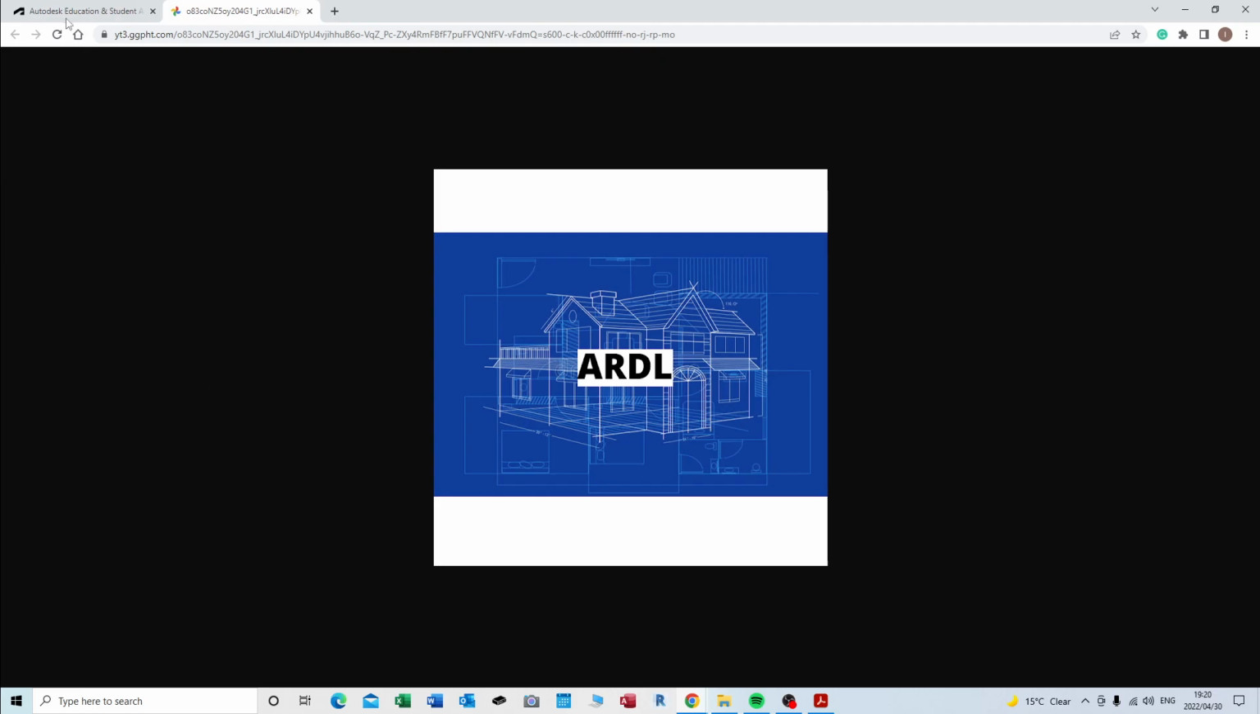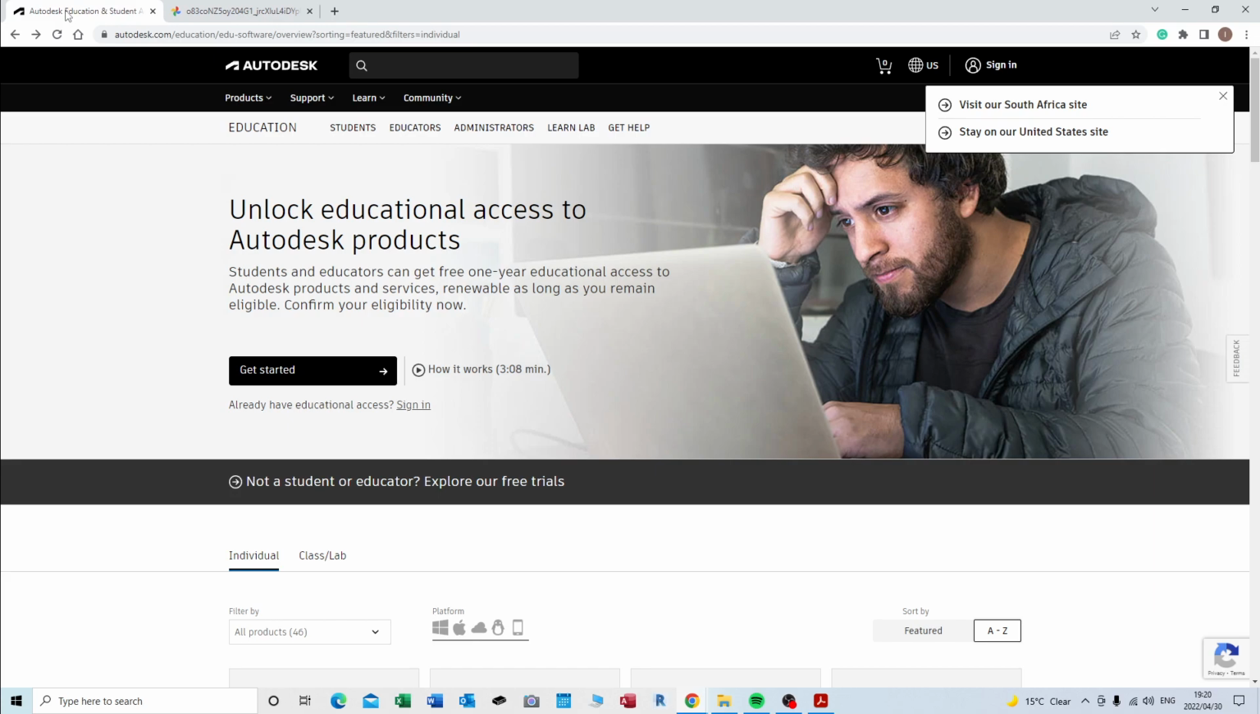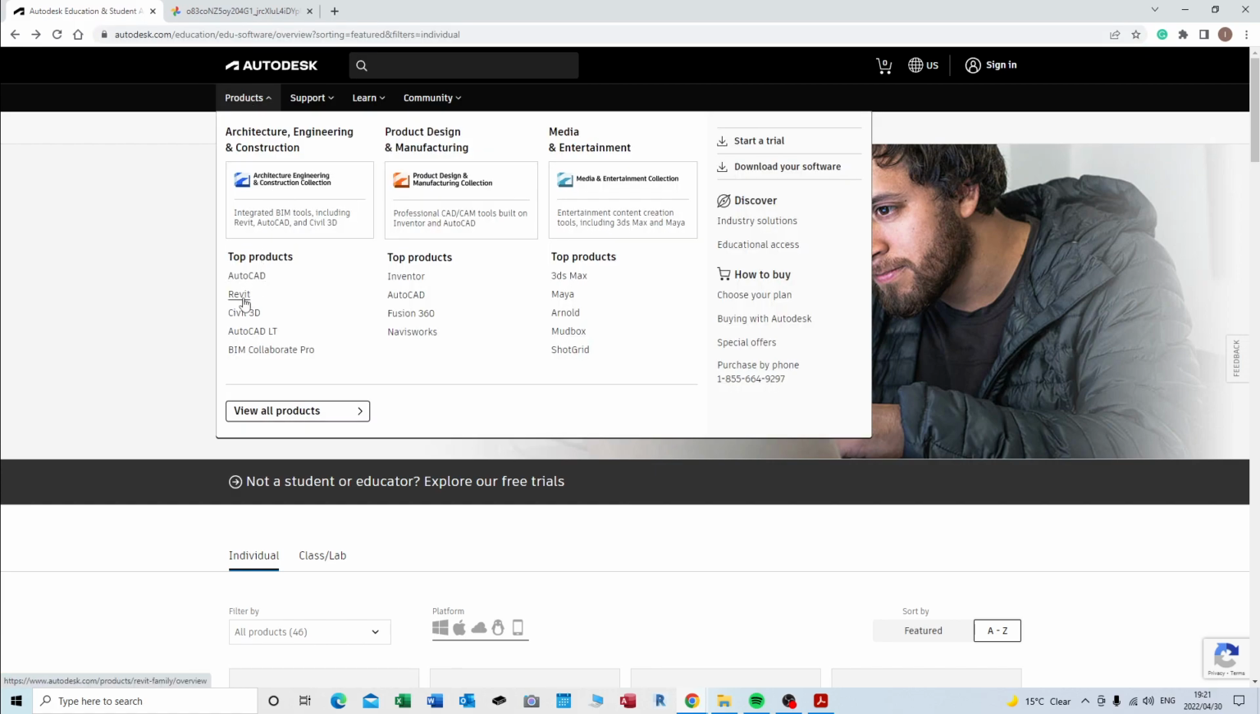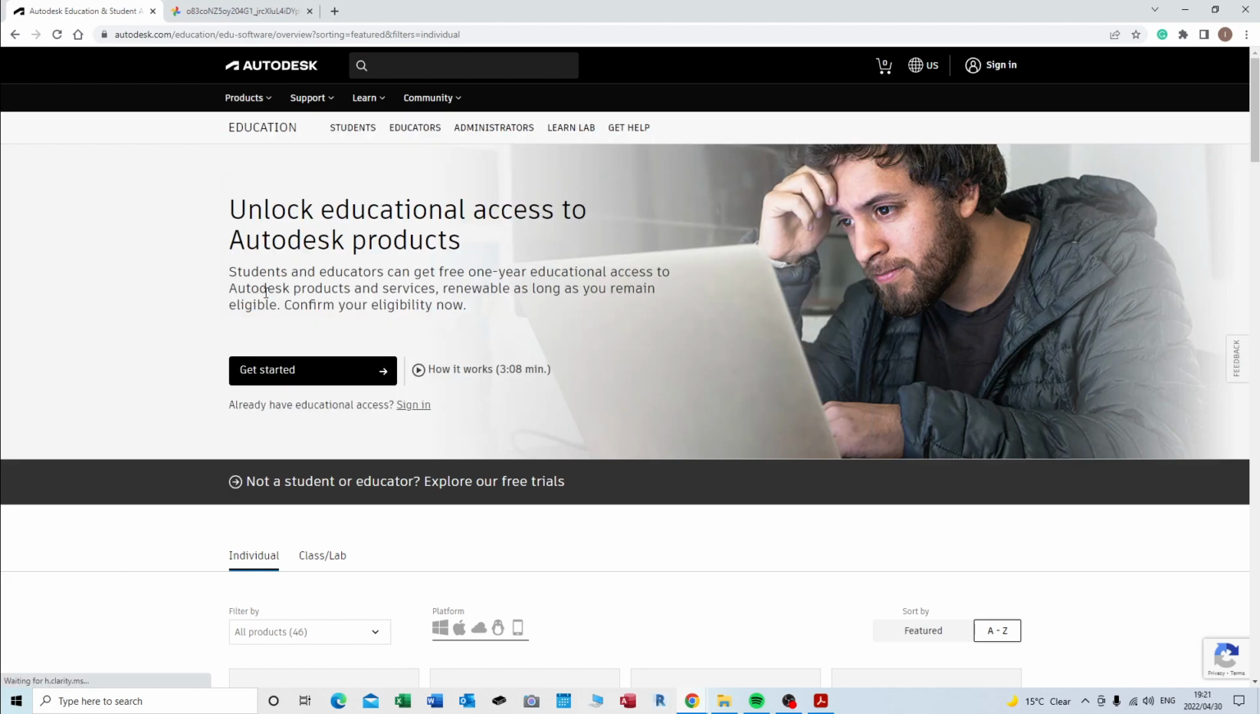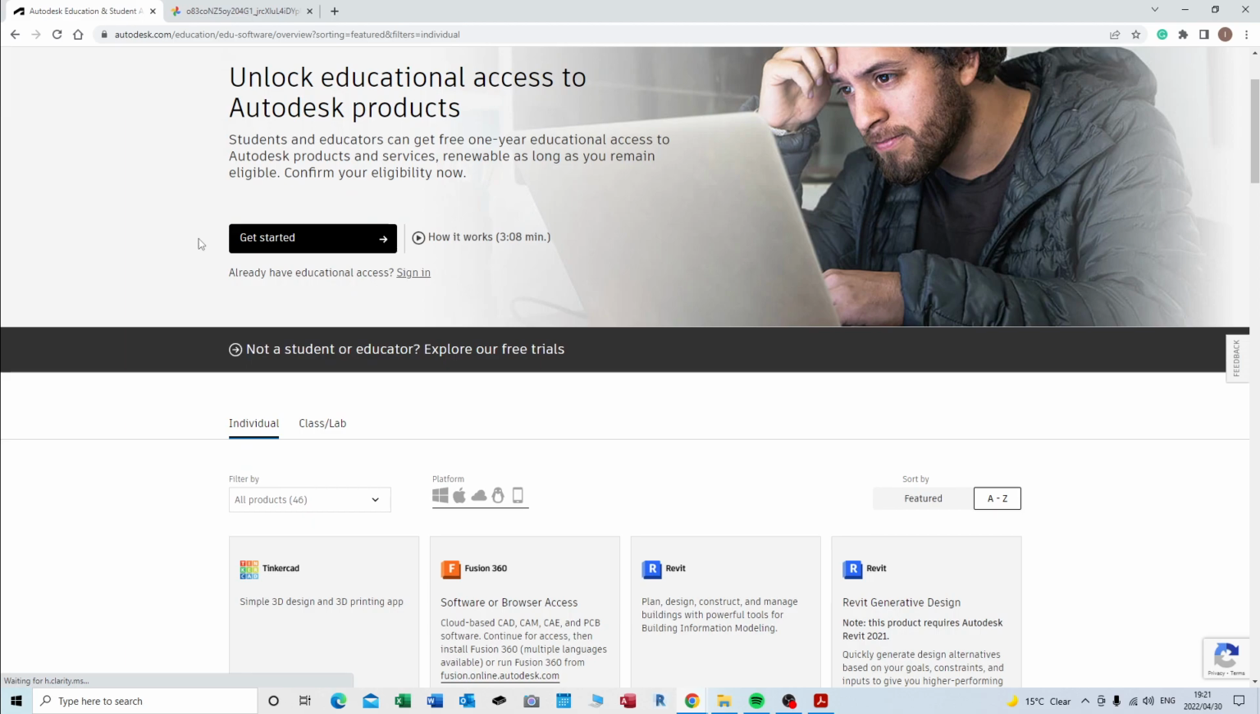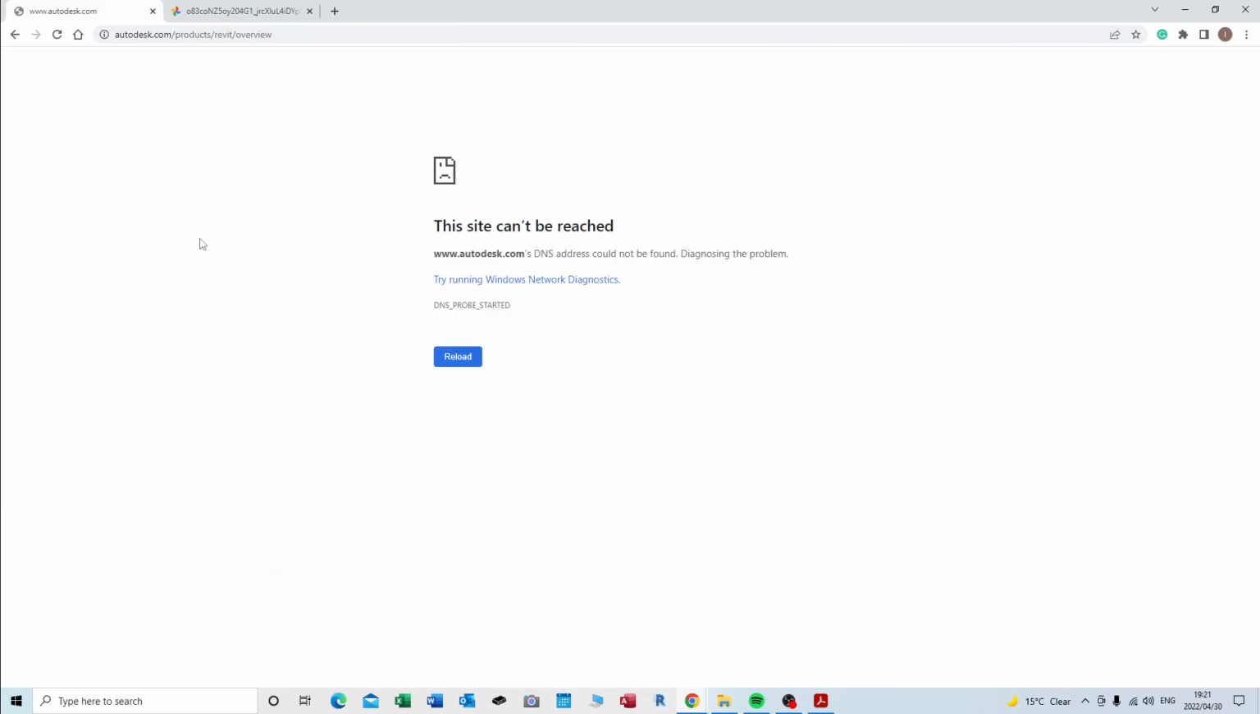So let's get started. You need to type in your search autodesk.com, and it will take you to this page. And on this page, you are basically going to go to products, where you're going to go straight to Revit. Go to Revit, you're going to find this page where you now have to choose which version you need to go for.